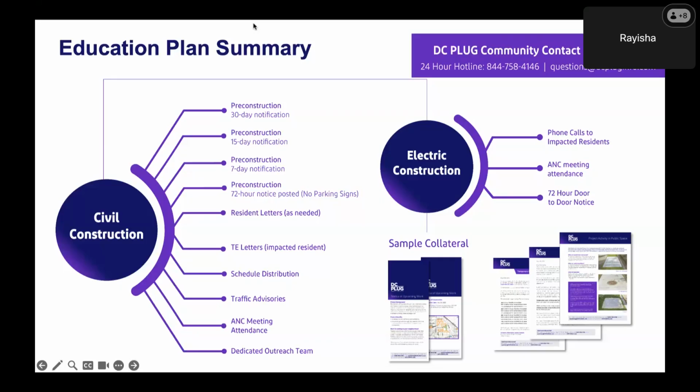So once we get to the pre-construction phase, we start to implement our education plan, and that's when we do our 30-day notification prior to construction. You'll get a 15-day notification prior to construction, and then again, a 7-day notification prior to construction. After that, you should see the 72-hour no parking notices to know that we're really coming in at least 3 days. And then you'll get some residence letters as needed. So those residents with transformer enclosures, they will get letters.